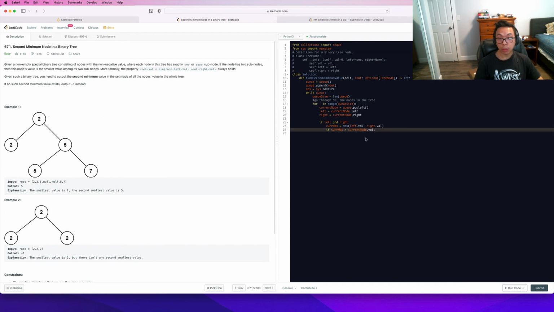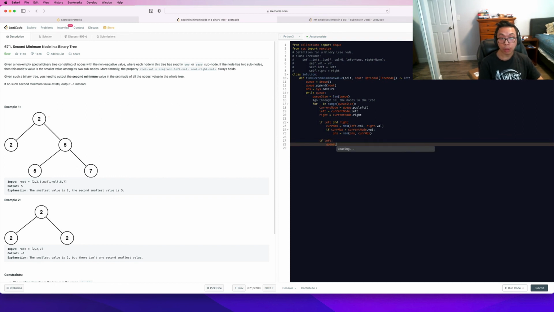So if the current max is greater than current node.val, what we're going to do is represent our answer to now be the minimum of answer and current max, right? And lastly, we need to append our children. So if left, we're going to do q.append(left). As you can see here, I'm just kind of lazy, so that's why I'm doing that, but you can write it out if you want. If right, q.append(right).